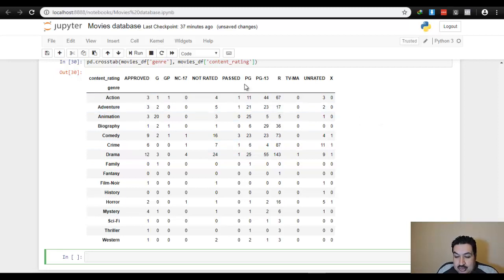We have this cross tabulation. It's really interesting and useful, and we can use it a lot in different datasets. So as you see, the genre action for instance, the content rating, there are 3 movies that are approved, 1 that has a G rating, 1 that has a GP, and so on.